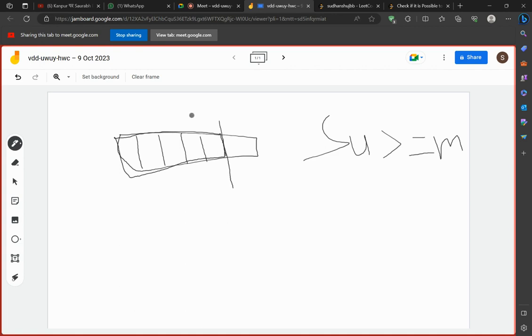And we again have to split the array. Somewhere here the sum should be greater than m. Then if we split the array from here, or let's suppose here itself, then the sum of elements should be greater than m, and again we split it from here.